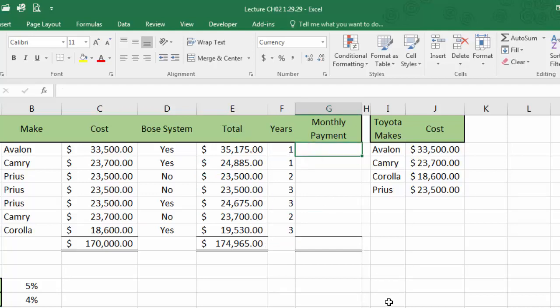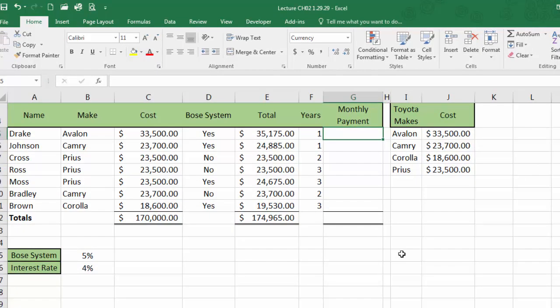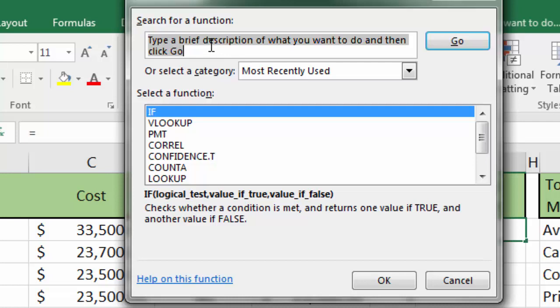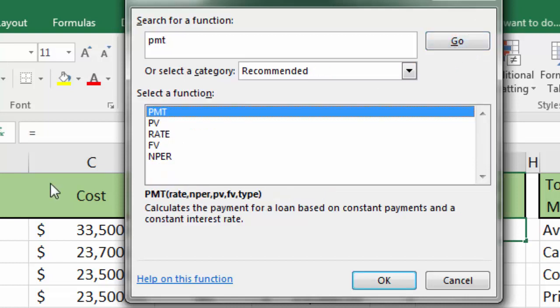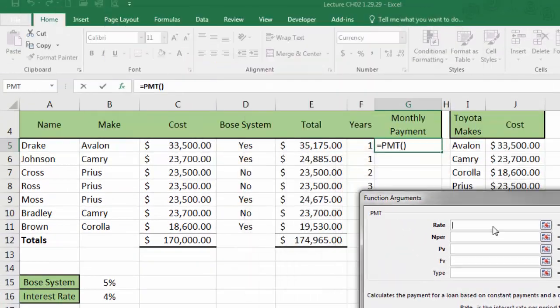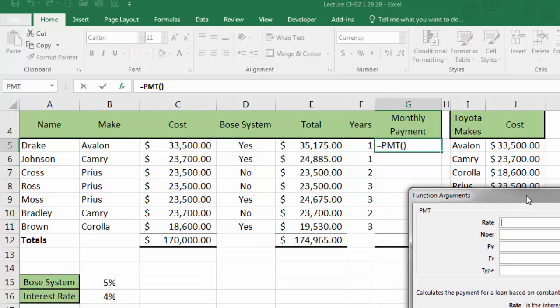To do that, I'm going to go in the first cell that we want to apply this in, G5, and again search for the function by going to the Insert Function here. At that point, I'm going to type in PMT for payment and select Go. That brings up some of the functions that have to do with payments, and I'm going to select the PMT and select OK. I'm going to move this down just a little bit so we can see what's going on.